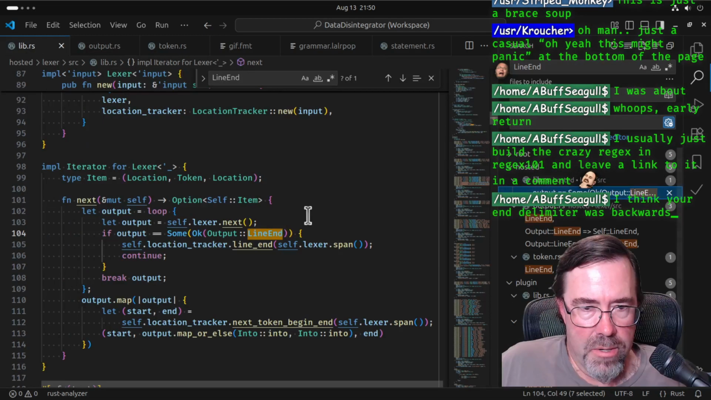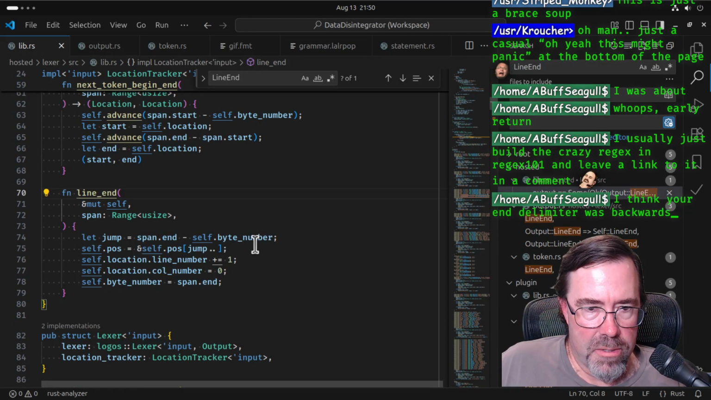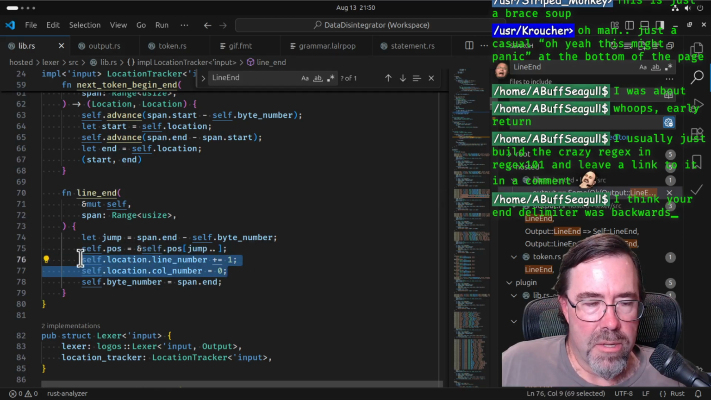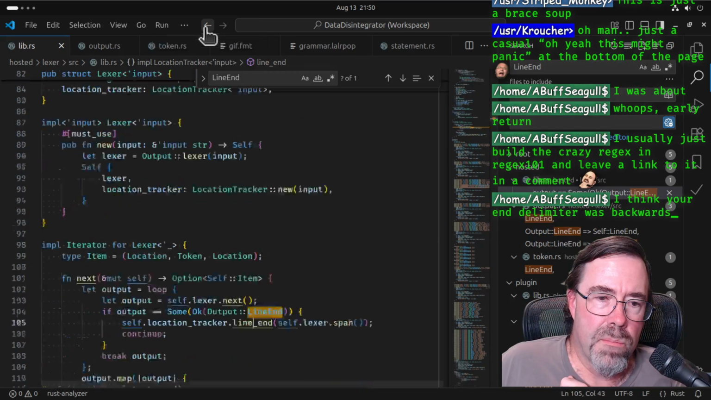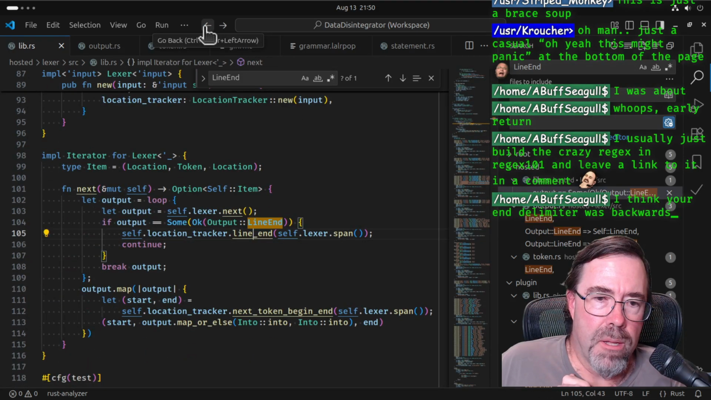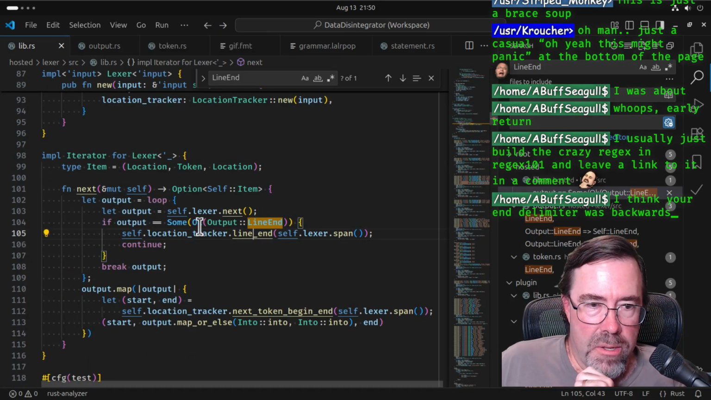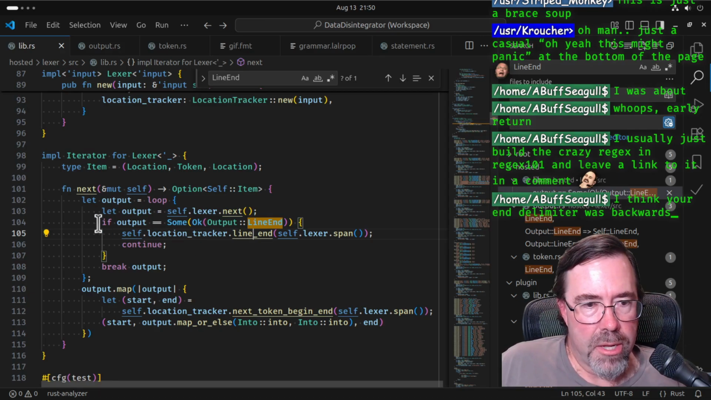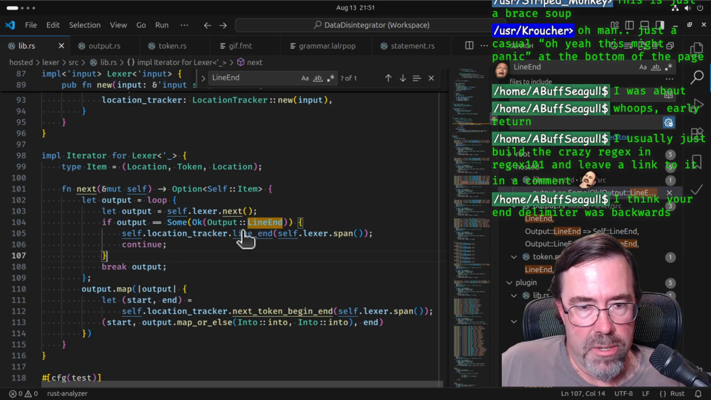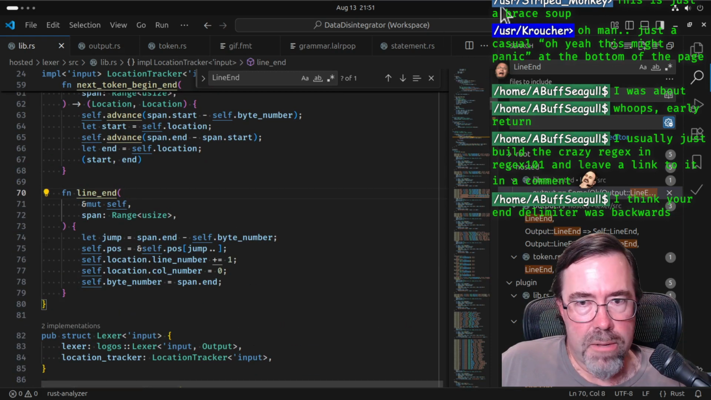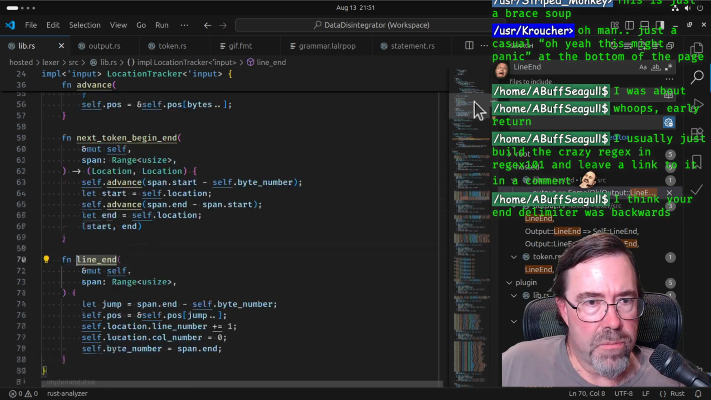Okay, here. So, yeah, line end. Yes, it does this thing. So, column number is fine. It's just that, okay, so inside of, I guess actually I can just have a match here because if the output is a script, we can just count the new lines in there. And why don't I just have another method of the location tracker?